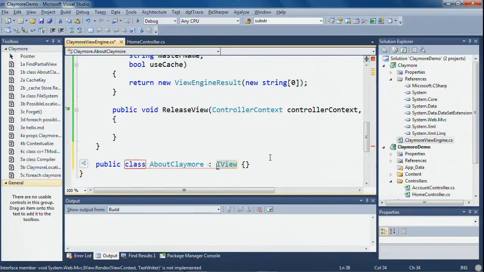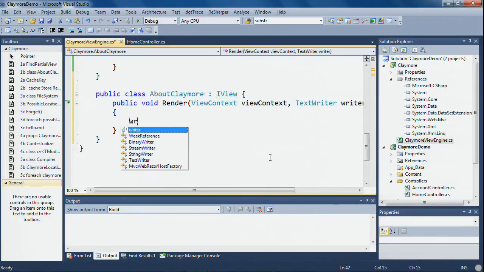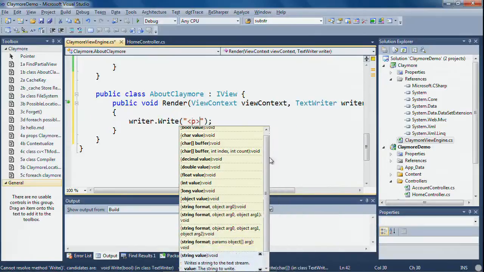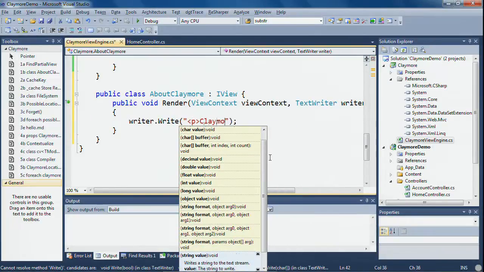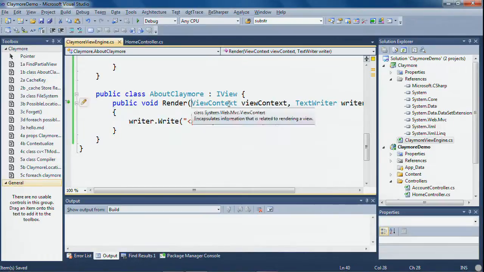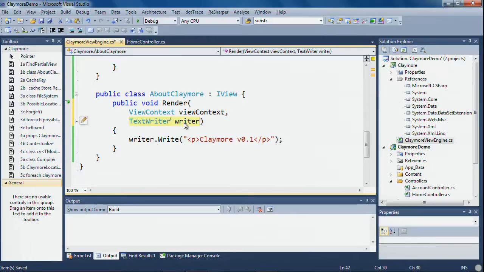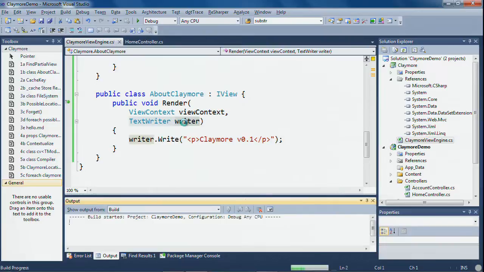So just starting off, we can implement this as Render, writer.Write, paragraph, and we'll just say Claymore, version 0.1. Okay. So in the call to render, we see that we're given more context and a writer. Interestingly, we don't really want to write to this writer. We'll see that later. So let's build and run.